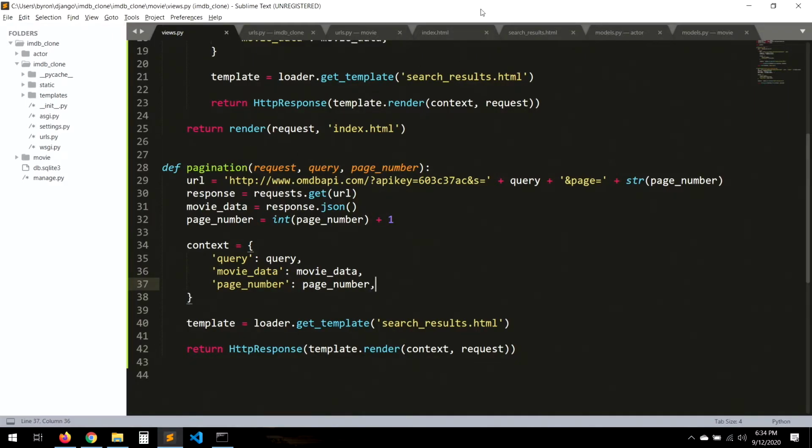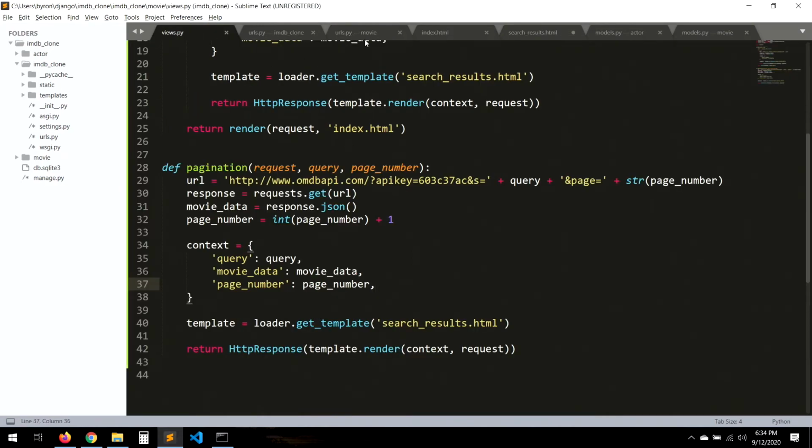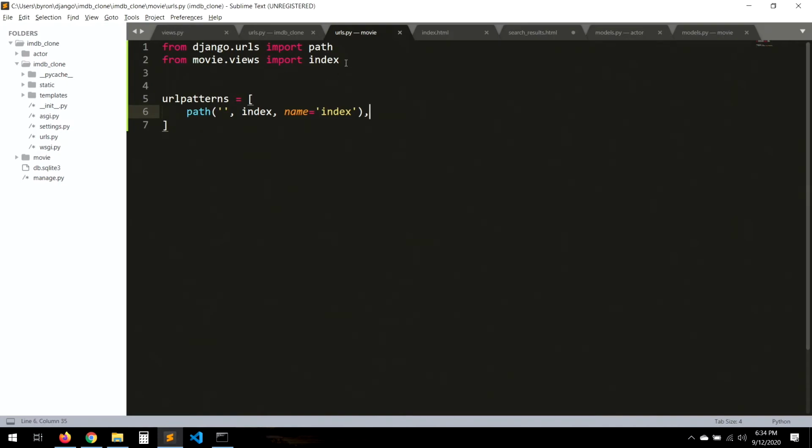Let's go now to our search results, and then here in our button to load more, we're going to call. Oh, we need to actually wait. I forgot something. We forgot to add the pagination to the URL, so we need to do that first. Let's import pagination, and then path, and then search, I guess. Yeah. Search, and then here would be the query, and then page, and then here will be the page number. That's how it's going to be our URL.